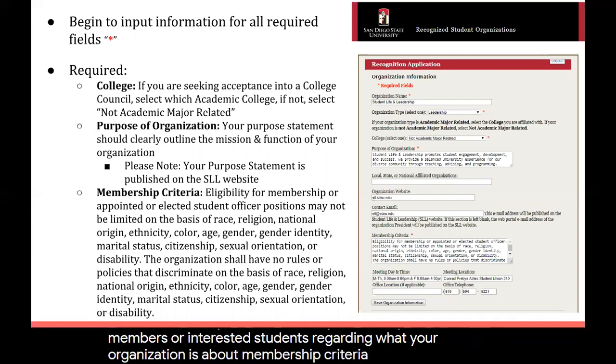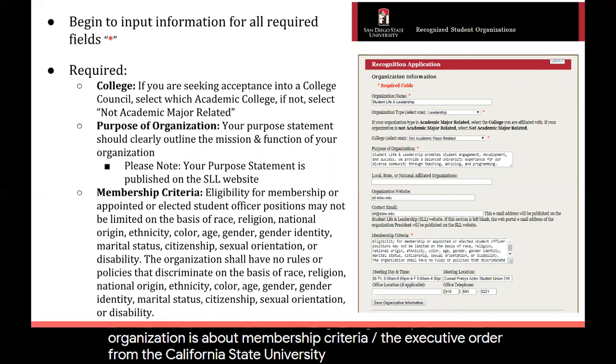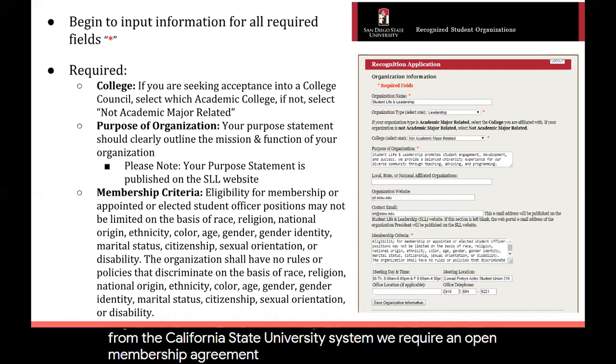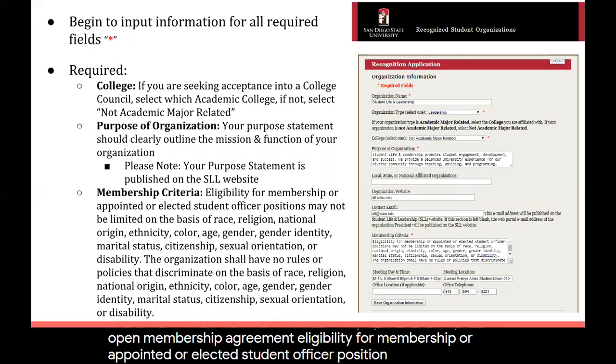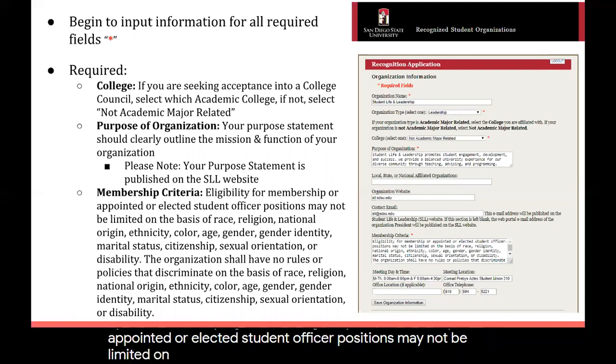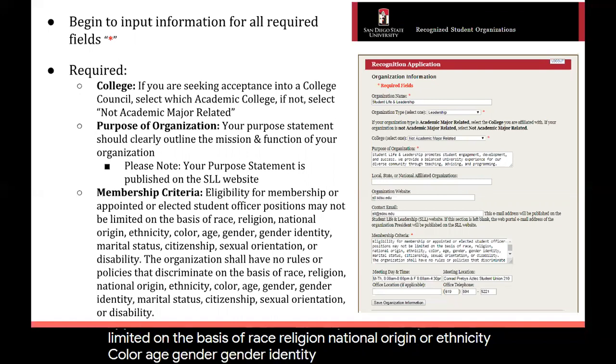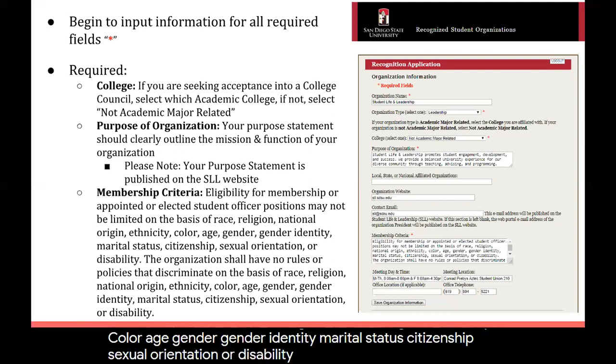Membership criteria. Per the executive order from the California State University system, we require an open membership agreement. Eligibility for membership or appointed or elected student officer positions may not be limited on the basis of race, religion, national origin, ethnicity, color, age, gender, gender identity, marital status, citizenship, sexual orientation, or disability.